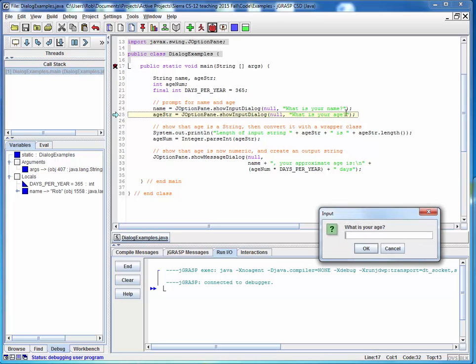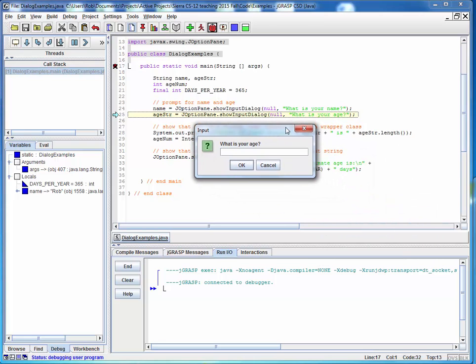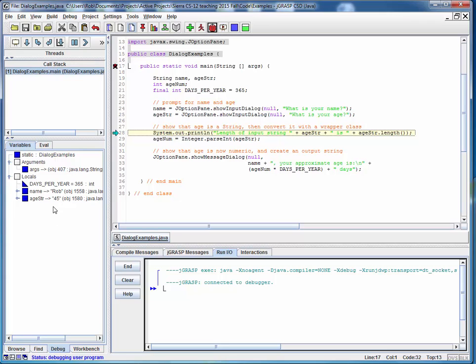Then on the next prompt, we're prompting the user for their age, and I'm just going to make up a number, 45. Click OK. And notice that that 45, that age str, is also read in as a string. Remember that anything we get back from the GUI pop-up elements is going to come back to us as a string. So to prove that's the case, on this next line, we printed out the string and we printed out its length, which we can only do if this is in fact a string, and it is.